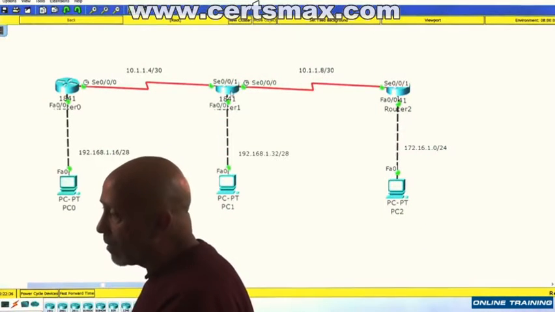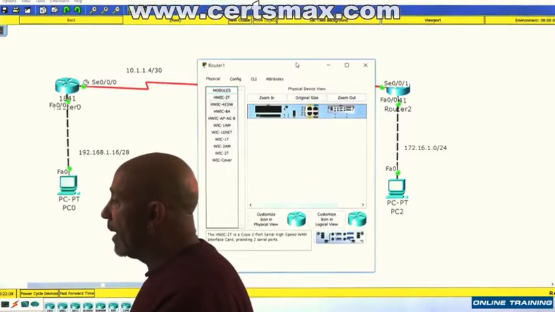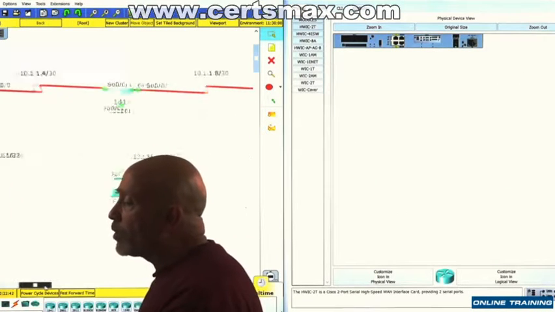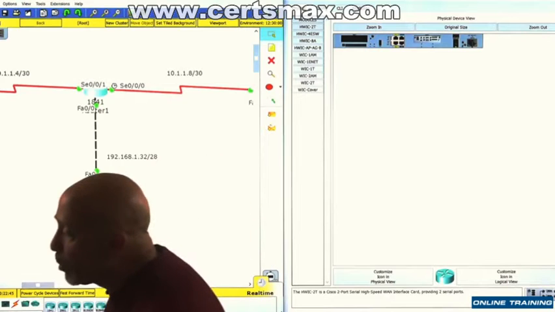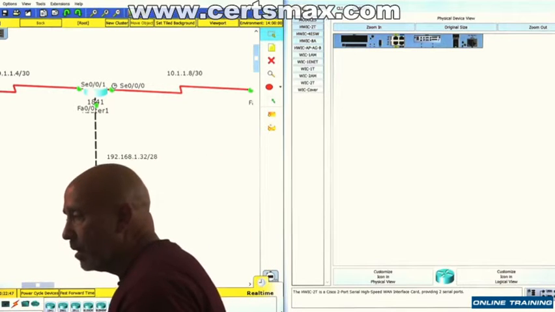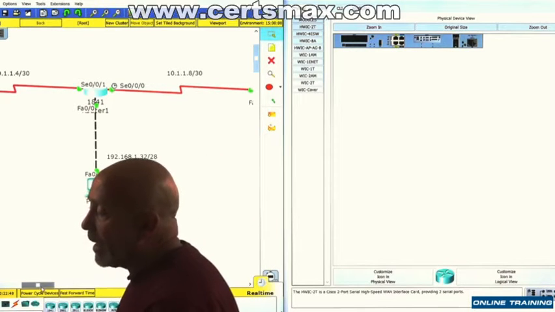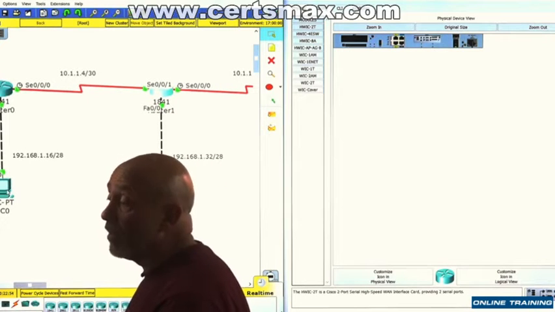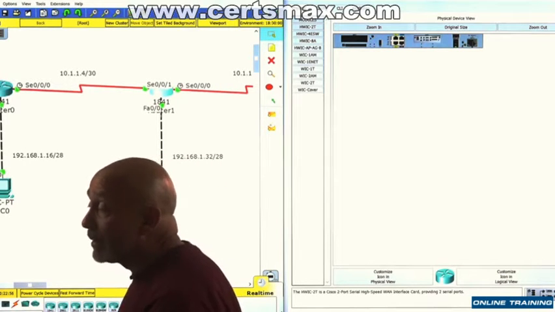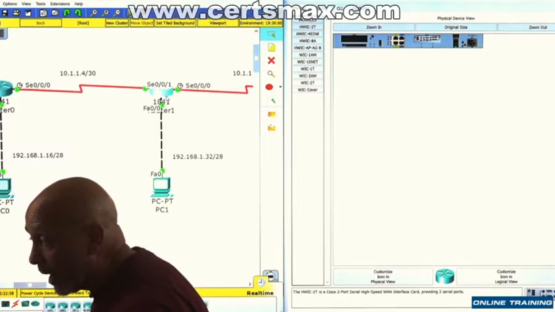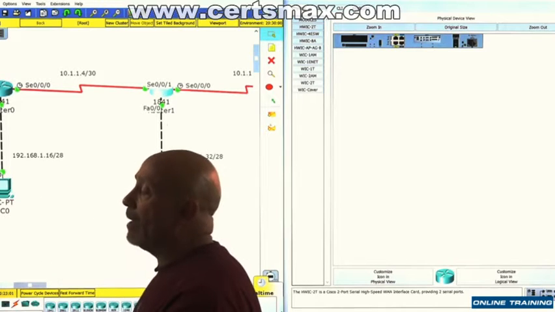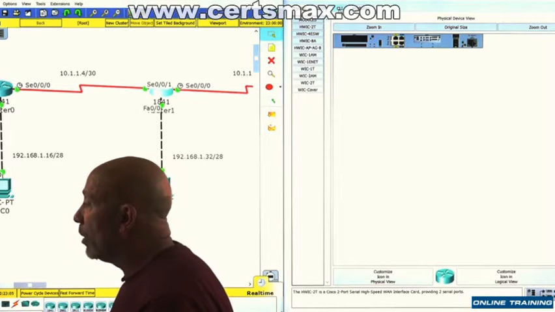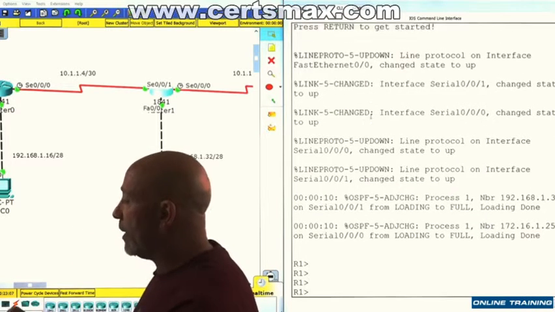We said we're going to use this router right here. Let's bring this over here. What we're going to do is permit this host to be able to telnet into this router, and then we're going to deny everybody else. So let's go ahead and go into that.